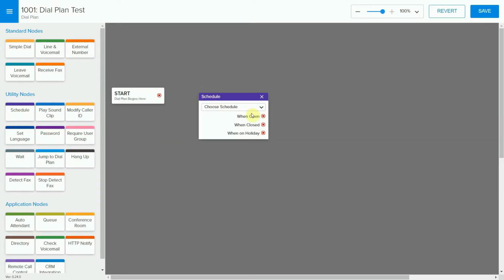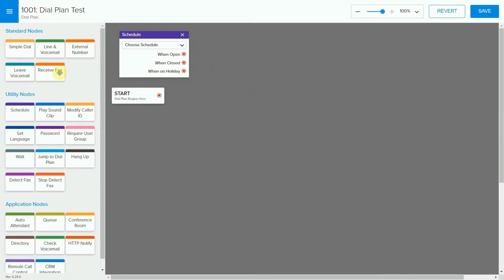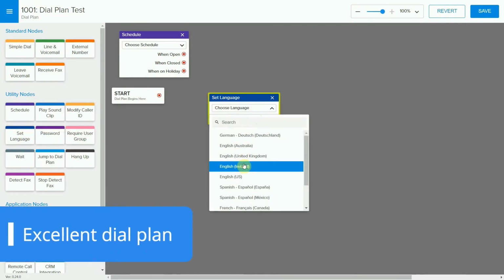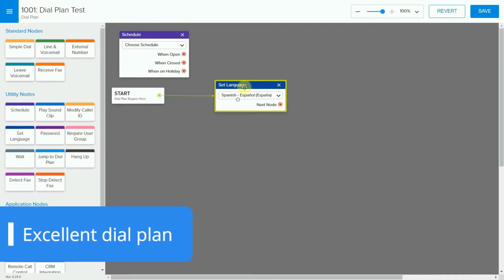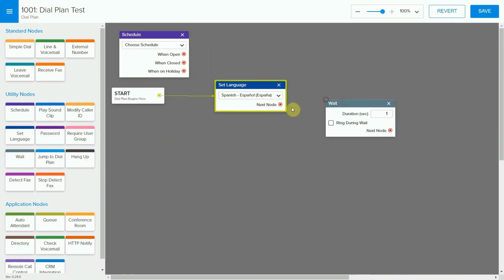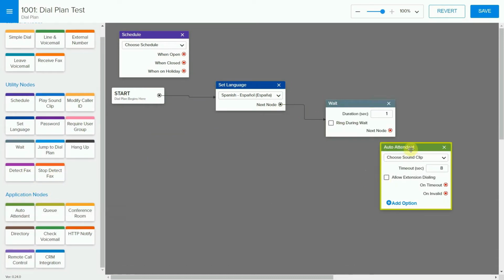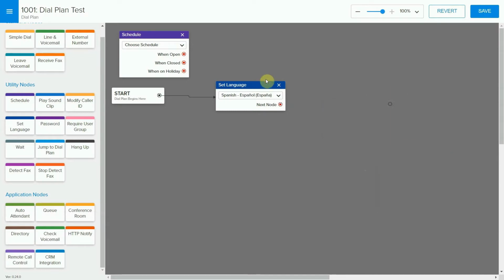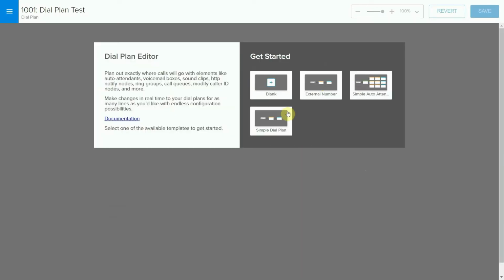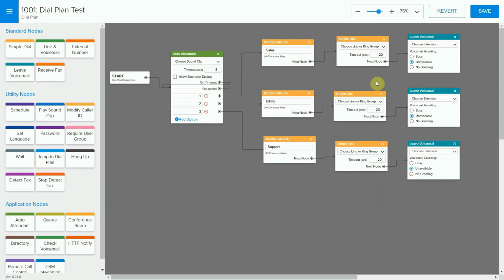Everything we've seen so far is great, but nothing compares to the amazing drag-and-drop dial plan. In addition to being one of the most comprehensive services on the market, it's also one of the easiest to use. It goes without saying that you can create your dial plan from scratch, but GoTo Connect comes with a few templates to help you out.